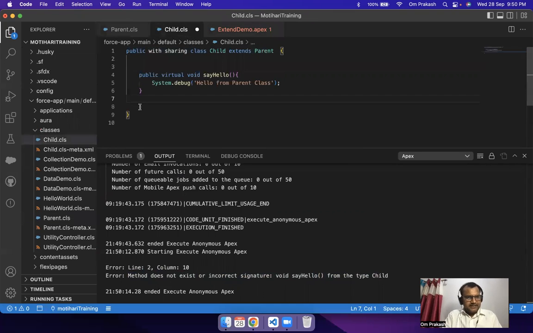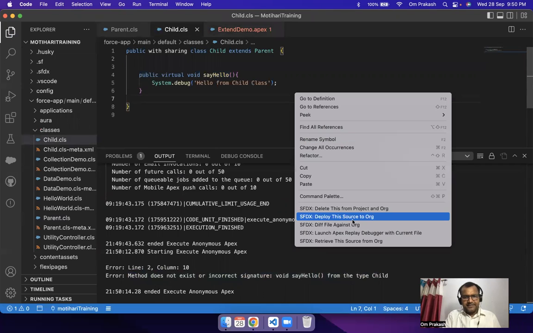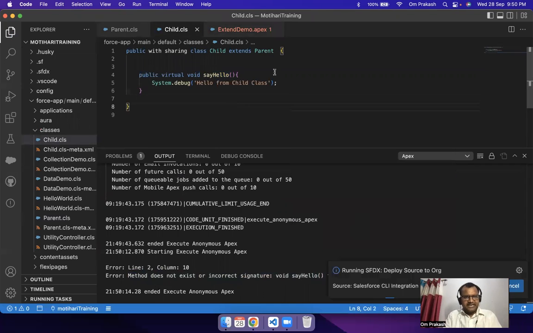and with that, let me create the same method in the child. Okay, say hello from child class. Okay, let me deploy this. You know, we are writing something in the child class.